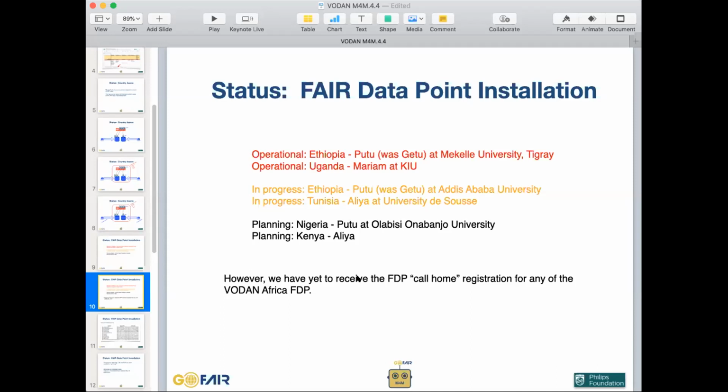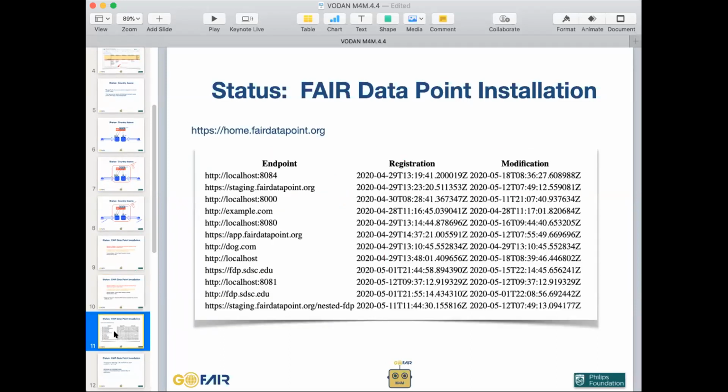However, we have yet to receive on our end what we call the call home registration from the FAIR data point. So upon successful installation of the FAIR data point and a working internet connection, the FAIR data point should automatically register itself with a registry that we have running here in the Netherlands in the development team. And as of this point, we haven't seen the potentially operational FAIR data points in Ethiopia or Uganda appear on our call home page.